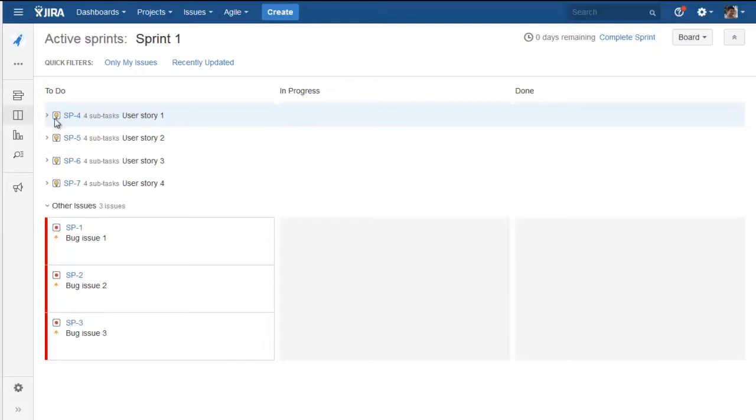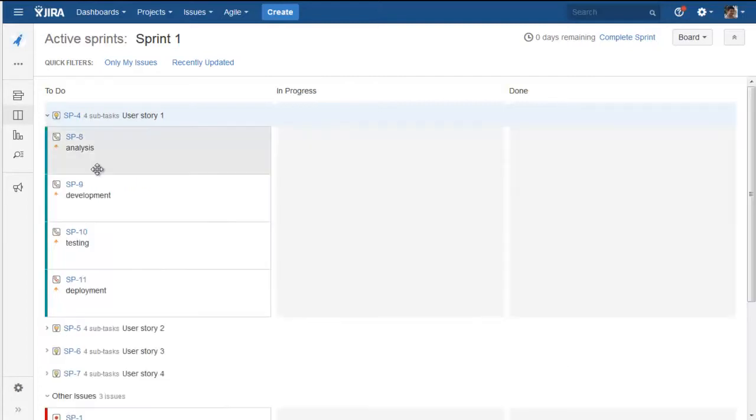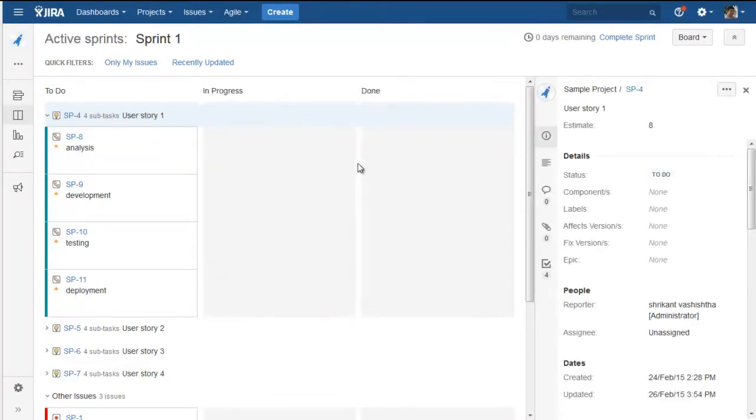For each user story, you have some tasks and subtasks: analysis, development, testing, and deployment. Depending on your project, you can have whatever tasks you want. For each user story, I have done the estimation using story points. So, for example, for this user story, the estimation is 8 points.